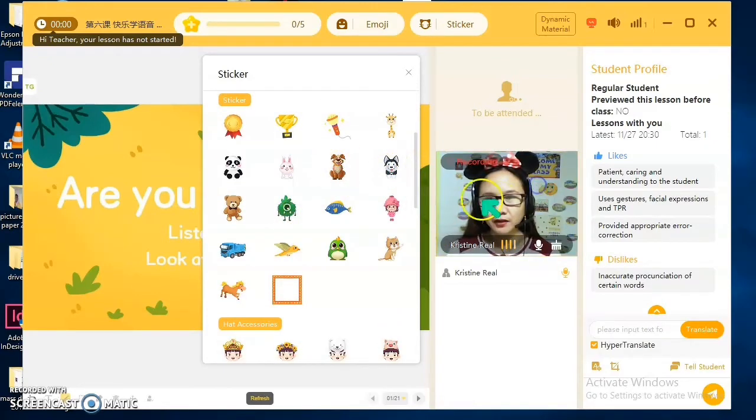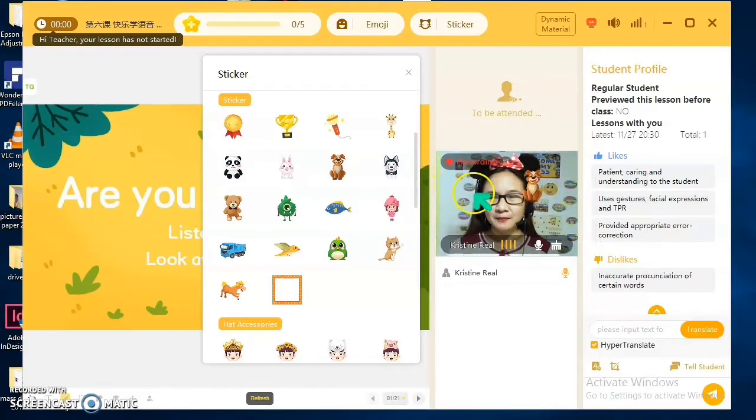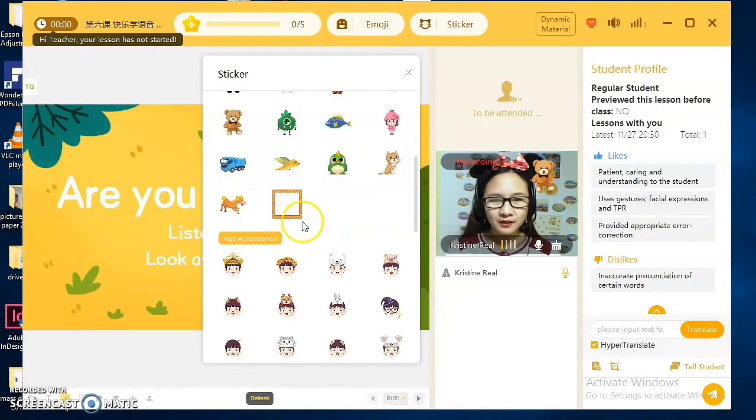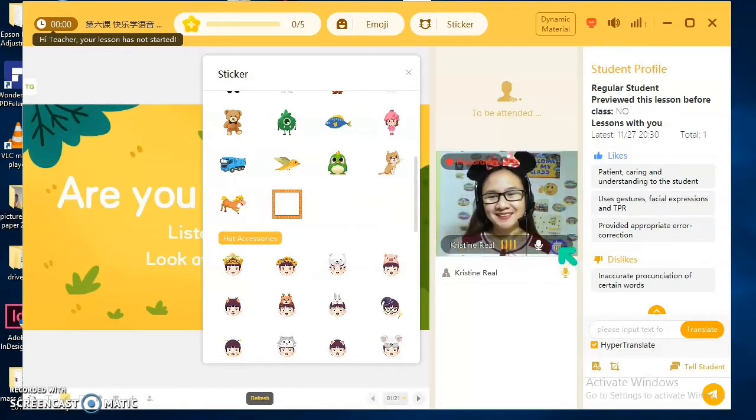For example, you're talking about the dog. But once you place it on your screen, you cannot move it anymore, so you have to delete it. And then if you want to give the student a teddy bear, or if you want to change your screen, you can also use this one. Hi, I'll give you a teddy bear. You can simply click this to delete it all.